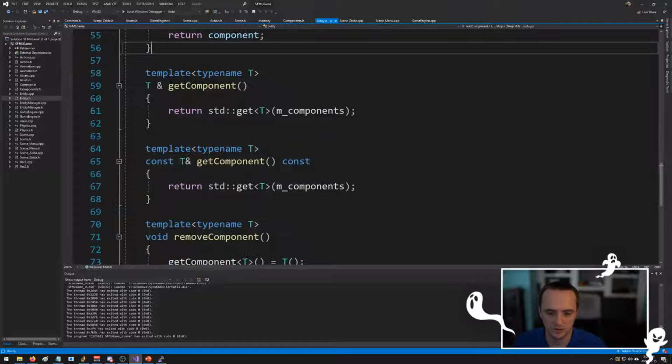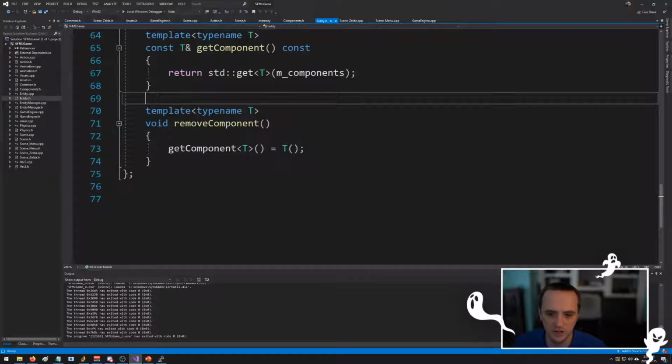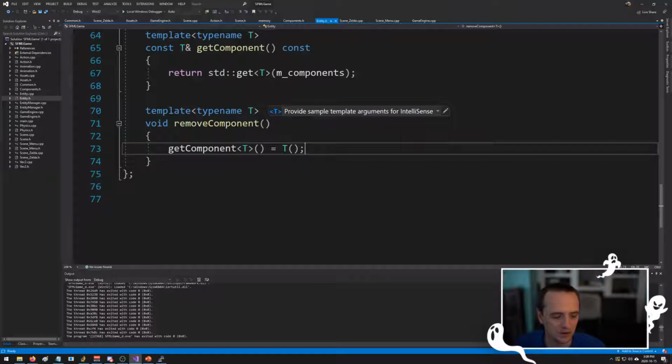Down here, this is the get component, which we just looked at. This is the remove component, and in order to remove a component, all I have to do is overwrite the component with the default constructor of the component, right? Because it'll be resetting it back to the default value where the has is equal to false.